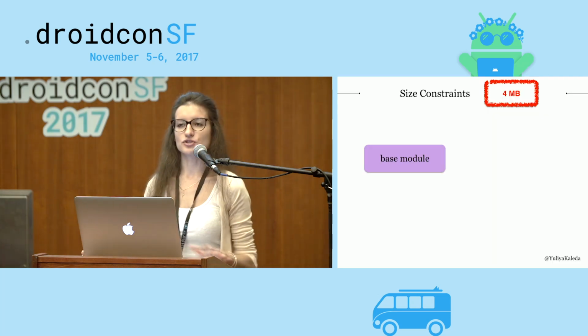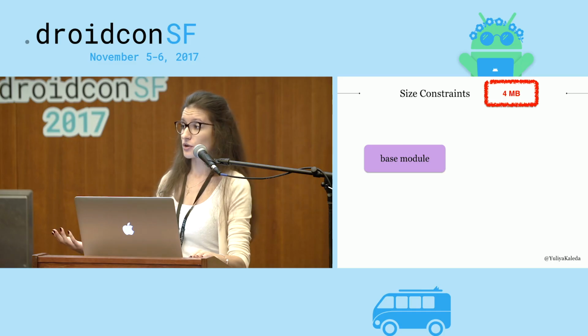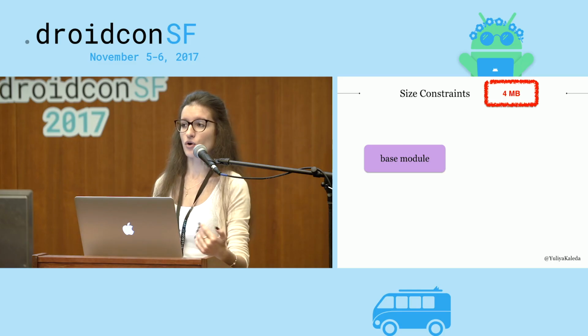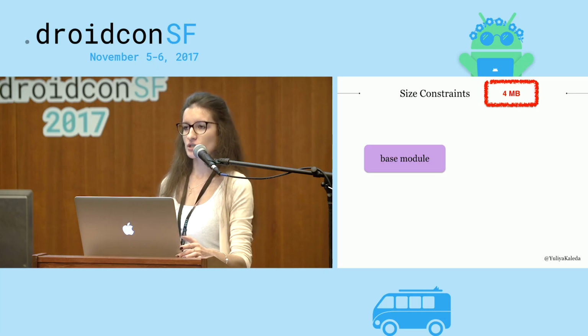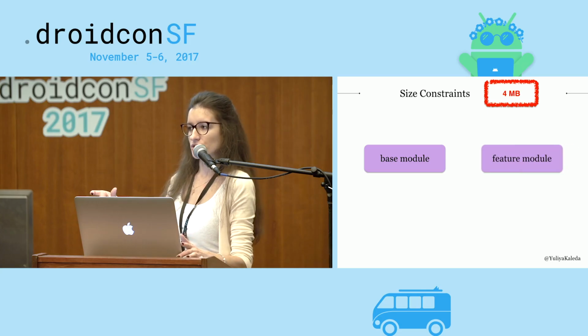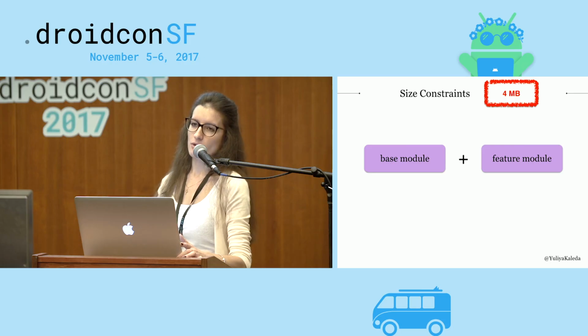So we've talked about size constraints, right? We've talked about size constraints within our single feature Instant App, and we mentioned that once we reach that 4 megabyte size limit within our base module, there is no real space to grow, and we're kind of at a dead end where we cannot add extra functionalities to our single feature Instant App. So in the multi-feature Instant App, the situation is a little bit different. When a user clicks on a URL address, it's not only the base module that is being downloaded on the device, right? It's a combination of the base module plus the feature module, right?